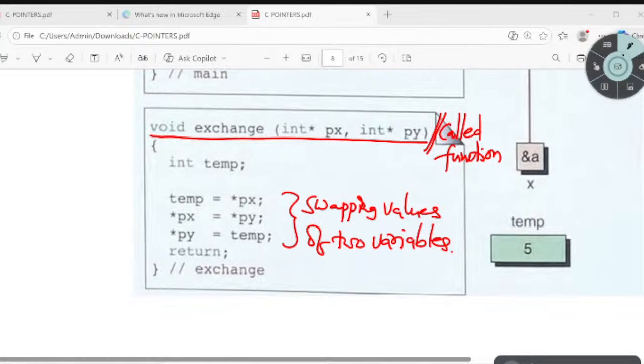Write that one. Swapping values of two variables using pointers. This is called function. Remember, called function.